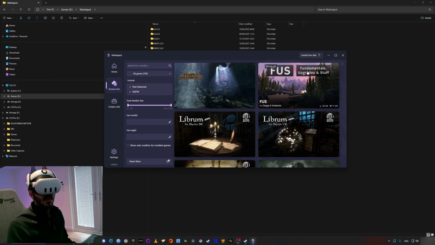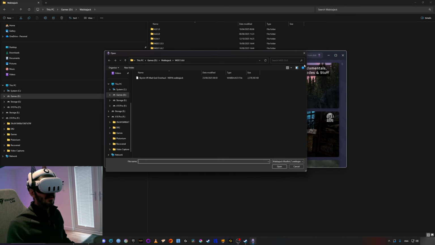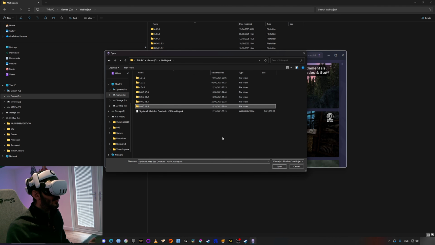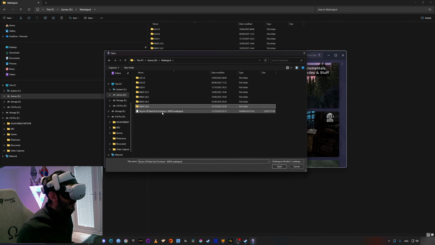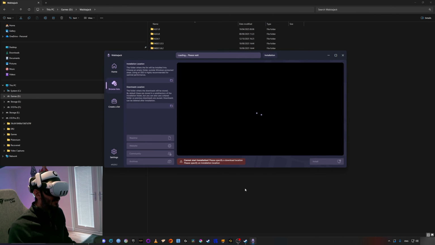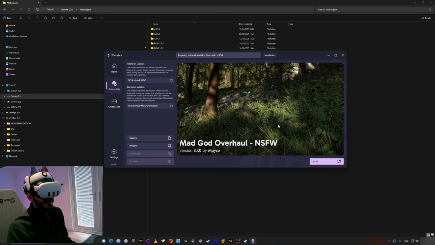Anyway, in this case for Mad God Overhaul, you do install from disk, and then you select the file that you just extracted in that folder, in Wabbajack MGO 3.66. In this case here for me it is 3.66, but if we want to install 3.7, let's install 3.7. So we open that file that I just downloaded, 3.71, and now Wabbajack is going to do some other stuff.